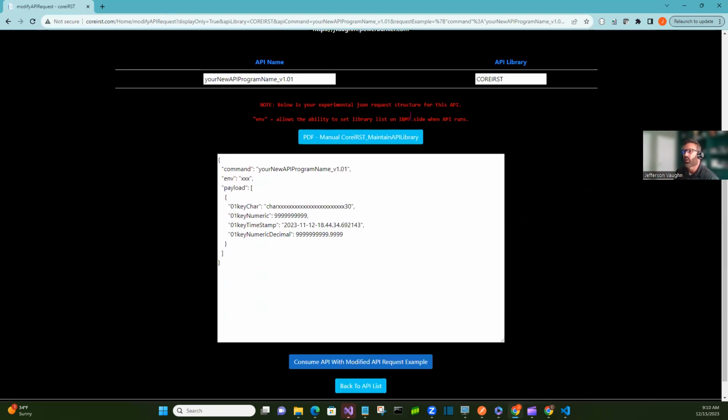Test, and it's going to pull up that particular API name and library. We no longer have to go out to Postman to do this. You can if you want, but it's built in here to the product. It's going to show you your request. You can modify the values here.